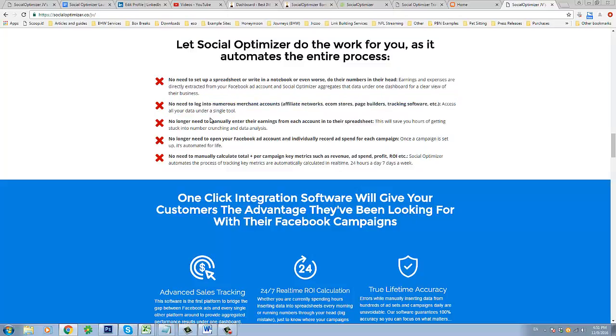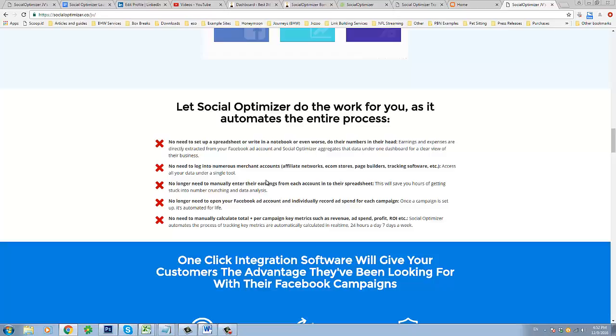You also have no need to log into numerous merchant accounts such as affiliate networks, e-com stores, page builders, tracking software, and so on. You no longer need to manually enter your earnings from each account into your spreadsheet. You no longer need to open your Facebook ad account and individually record ad spending for each campaign, and no need to manually calculate total per campaign key metrics such as revenue, ad spend, profit, ROI, etc.